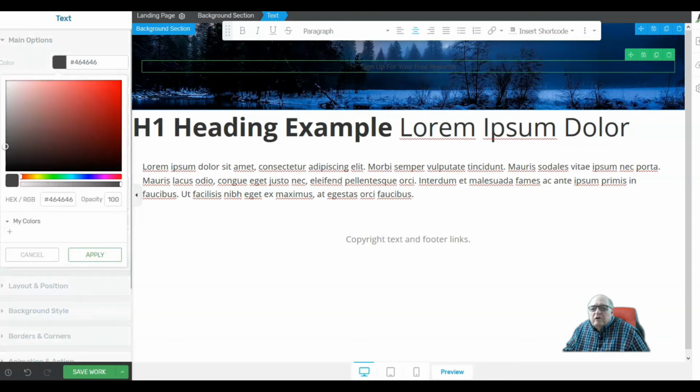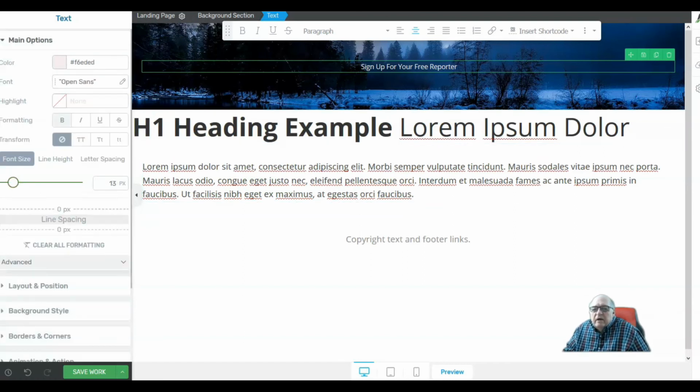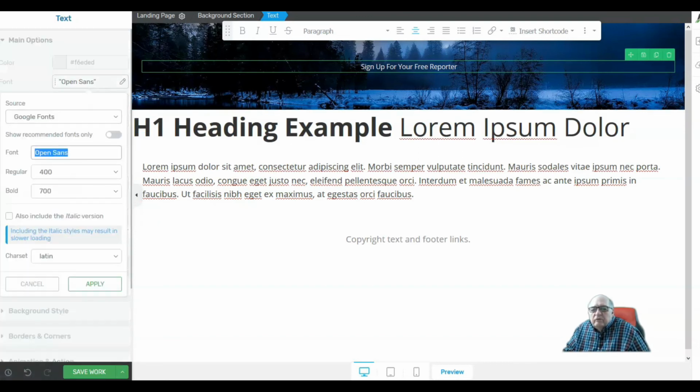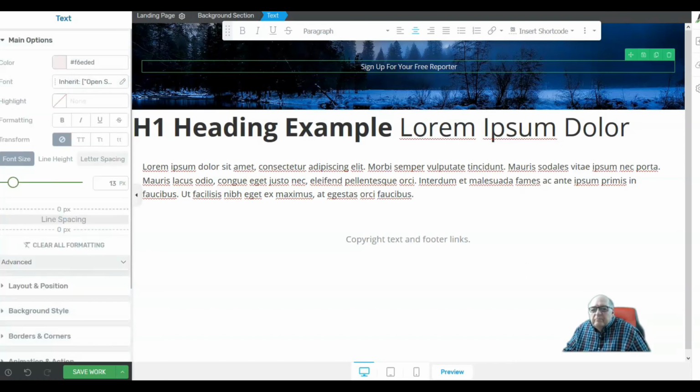And what I want to do is make this lighter, because we have basically a dark background. So we're going to add this in here. Okay, we'll make this light, close to white. Okay, and then we're going to apply that color. Now we've got fonts here, and I have Google Fonts Open Sans. Okay, what I'm going to do is we'll go back here, and we're going to apply that again.